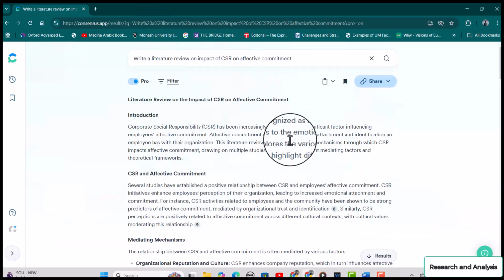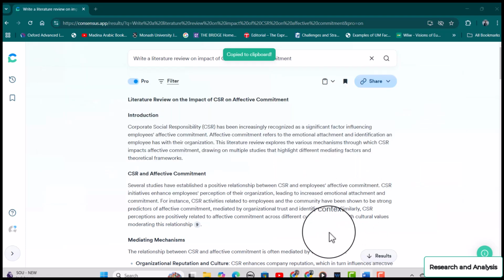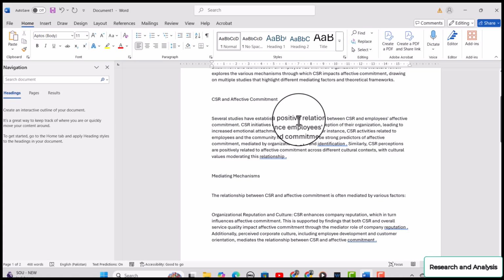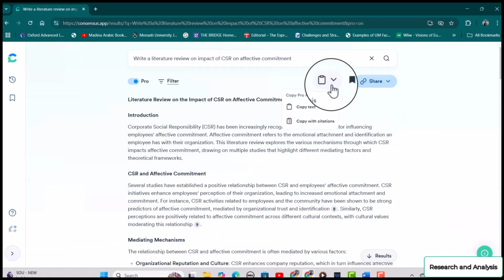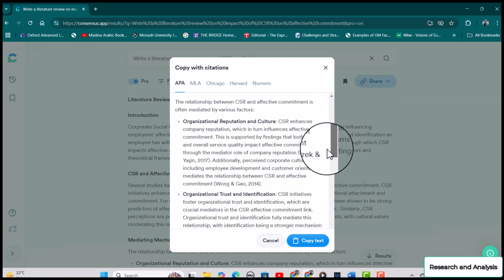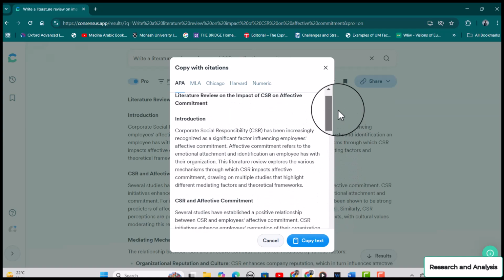If I want to copy this text, I will simply click this option of Copy Pro Analysis, copy text, and I can paste it in my Word document. But the problem here is there is no citation. To add the citation, we will need to select this second option of copy with citations. Now we have text with in-text citations as well as complete references. We can copy this text and paste it in our document.